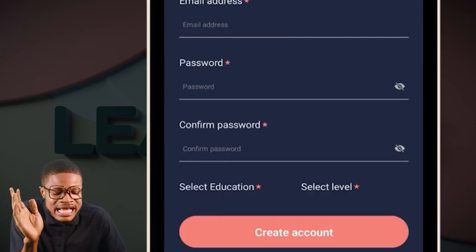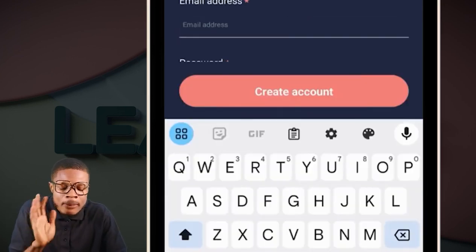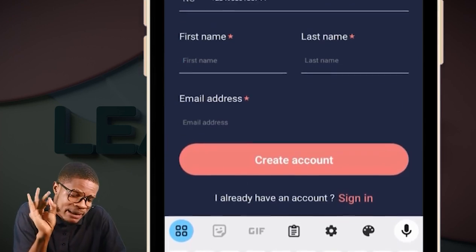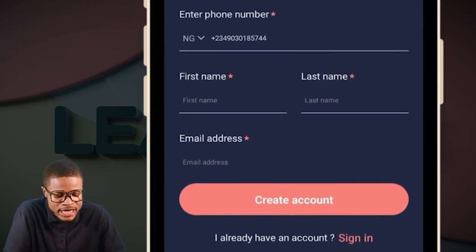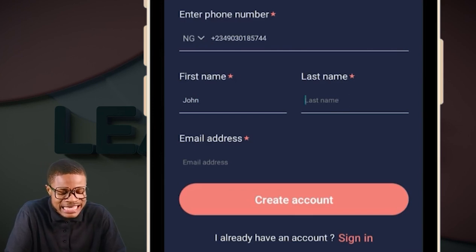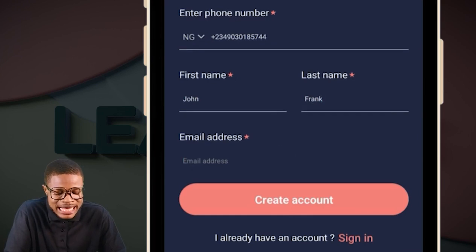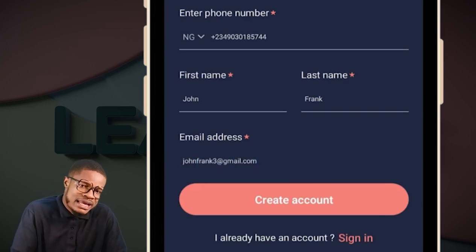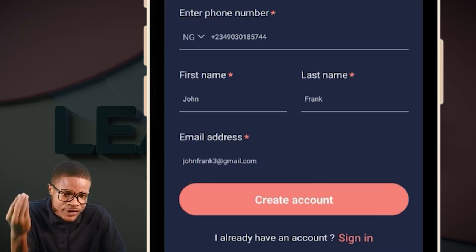So once you create the account, you put in your phone number. Put your name, your correct phone number, please. If your name is John, what do you fill in there? John. And then your last name, Frank. Fill in John Frank. And what's your email address? Okay, if your email address is johnfrank3@gmail.com, you fill it there.